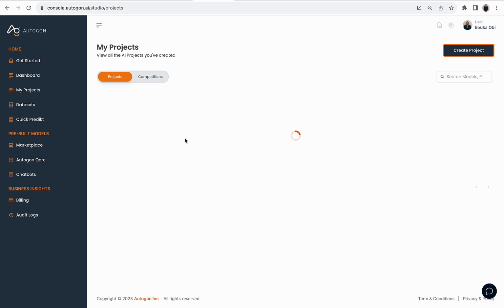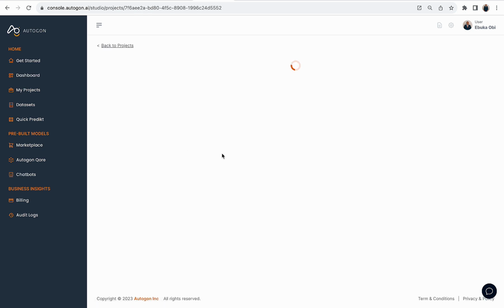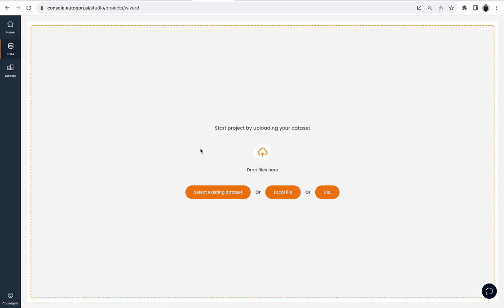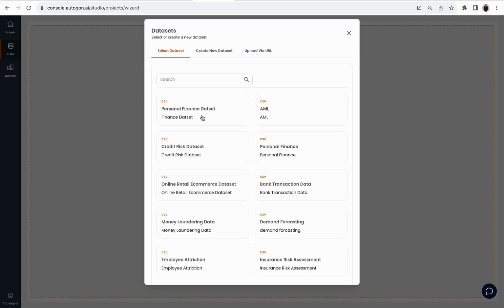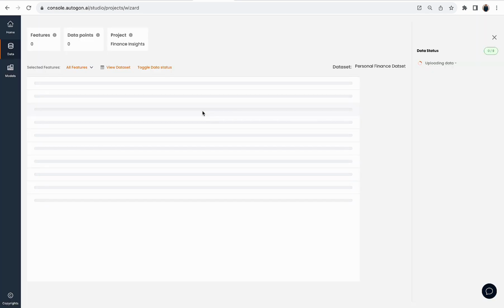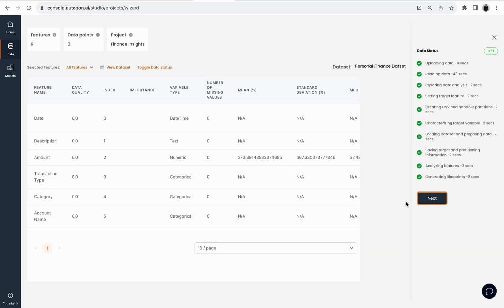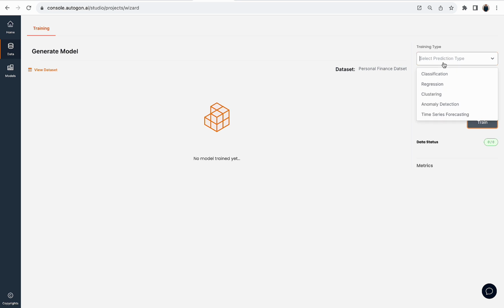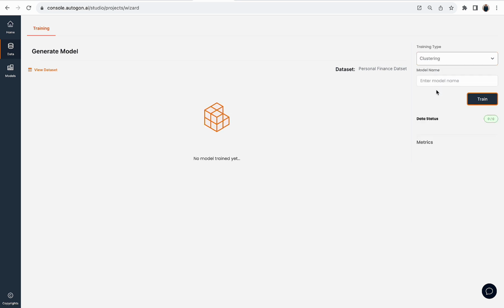Good. So we'll go back to our project and we'll click on the finance insight. We'll click on Studio Wizard. We select the same data set, personal finance data set. Beautiful. And the next thing we're going to do from here is we'll come to training type, and this time around we select clustering. You guessed right. Good. So I will enter a model name and we'll call it clustering underscore model, and we'll click on train. We give this some seconds to load up.